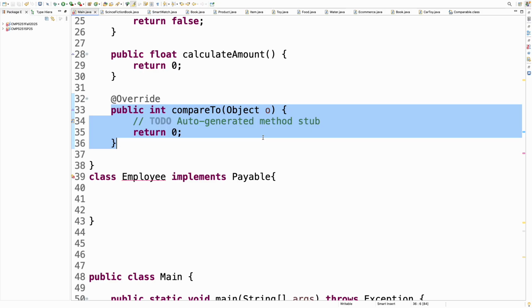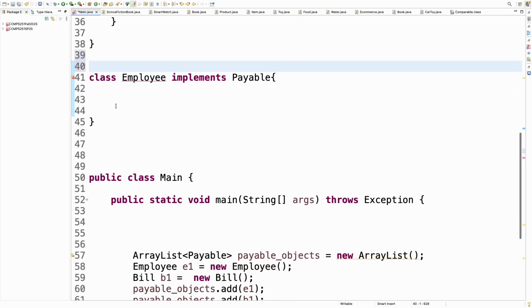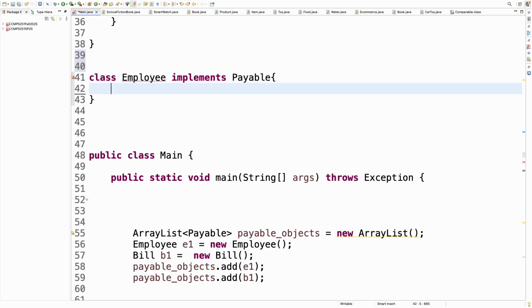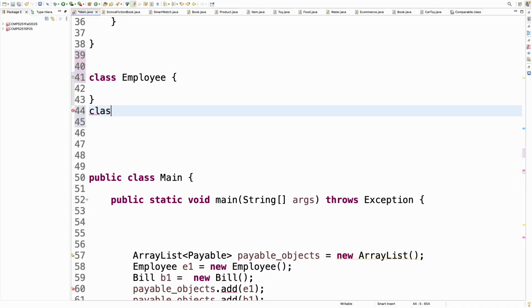Any questions so far? Can we extend the superclass and implement interfaces at the same time? Yes. Yeah, definitely. So if we have an employee extending a company, the company has employees. And then maybe an employee. We might have another class which is, I don't know, let's say Manager, which extends Employee.